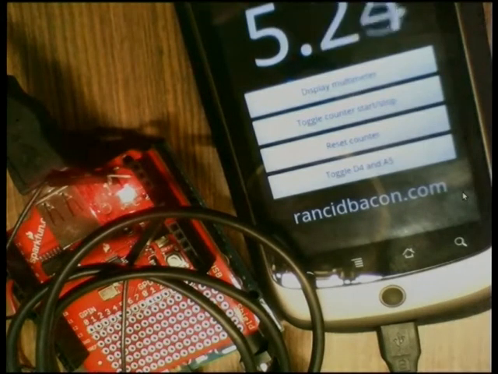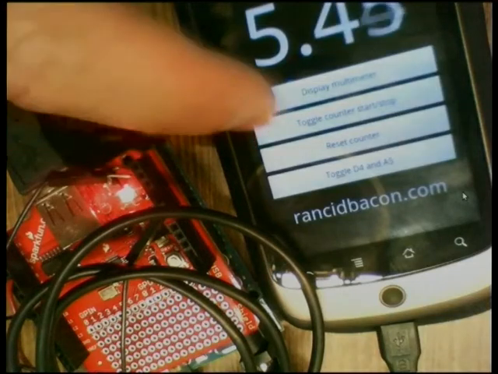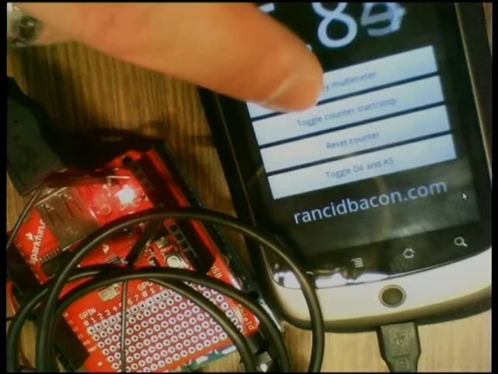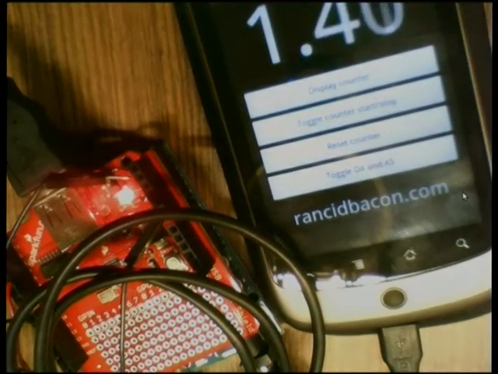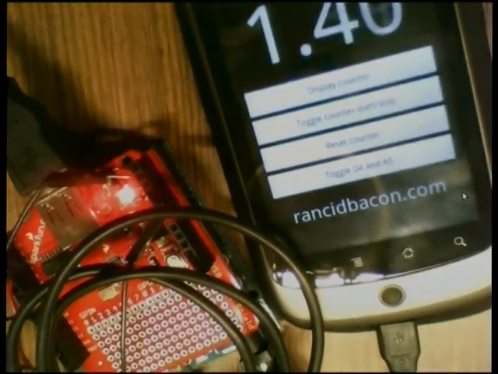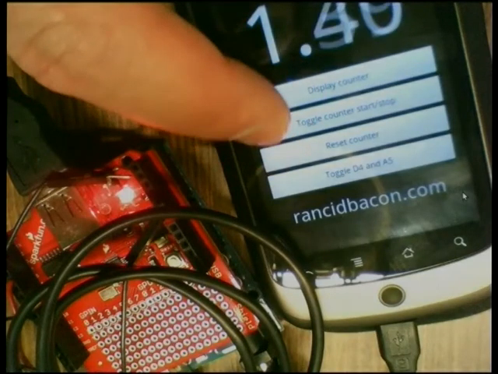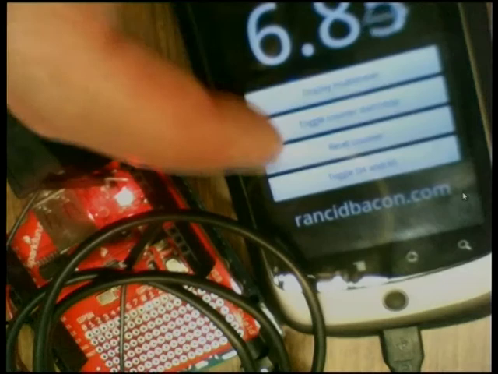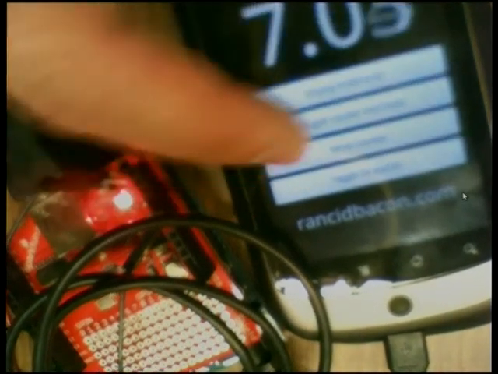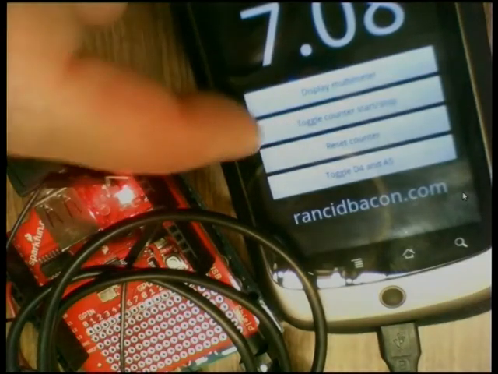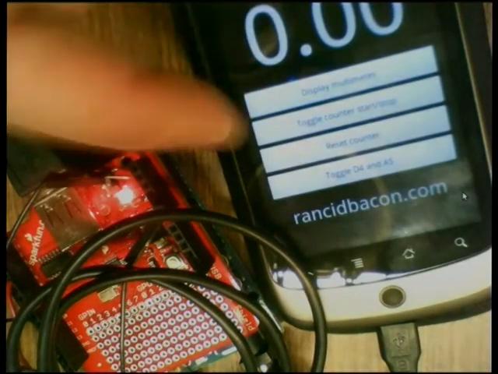This is a toggle button that switches between displaying the multimeter. So at the moment, this is just showing a counter. But if we switch to there, then this is actually showing the multimeter. And then we can also, just for the sake of it, toggle the counter on and off. So we've paused the counter. You can reset the counter.